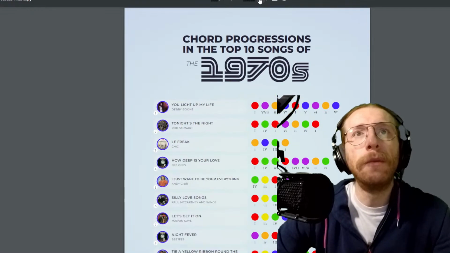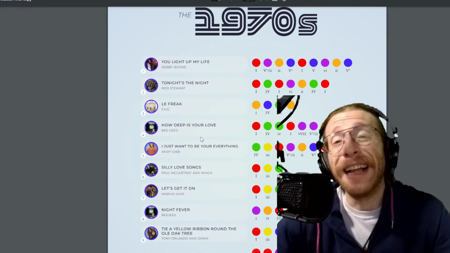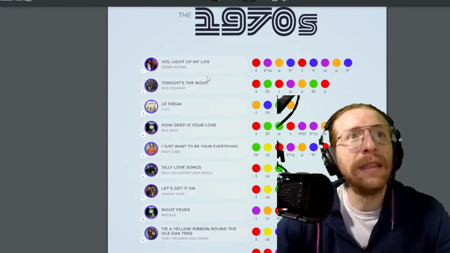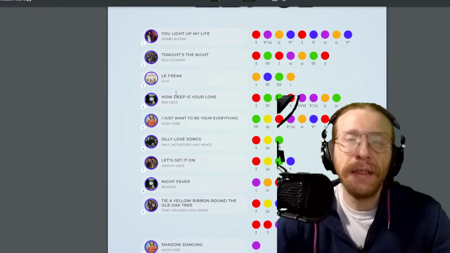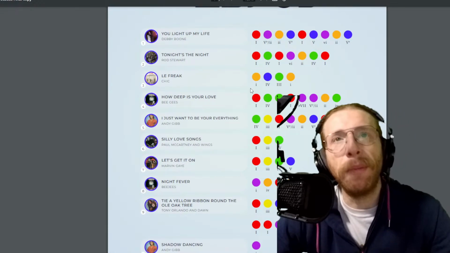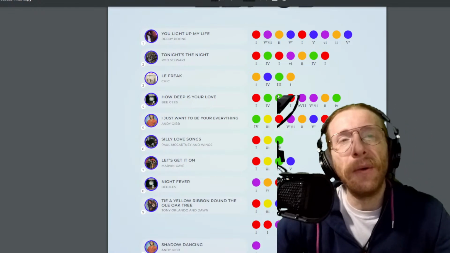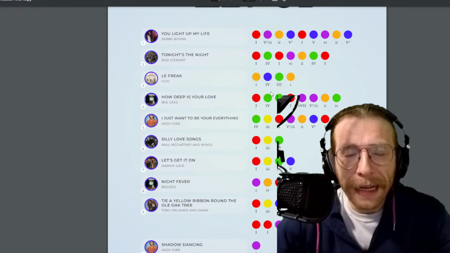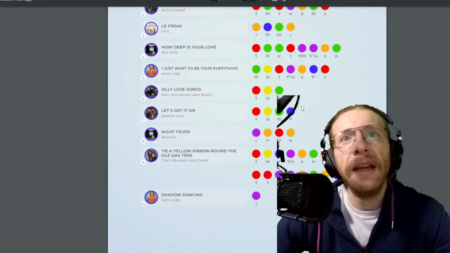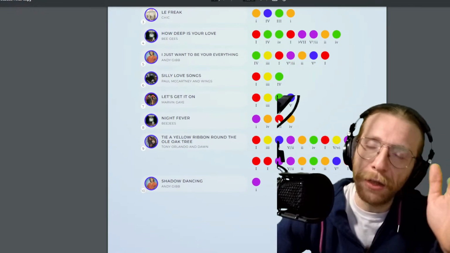Almost immediately, we start getting way more complex, and we start seeing a lot more minor chords. So we look here, something like, let's see, what's one I know real well? Le Freak, Chic. Minor 1, 4, major 3, minor 1. So it's still kind of this 1, 4, 5, 1 idea, but it's turning it on its head a little bit. It's in a minor mode.